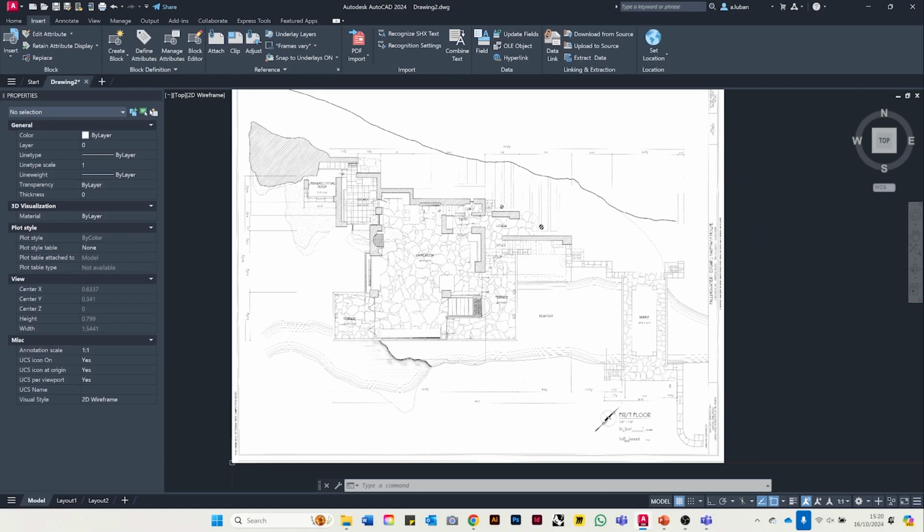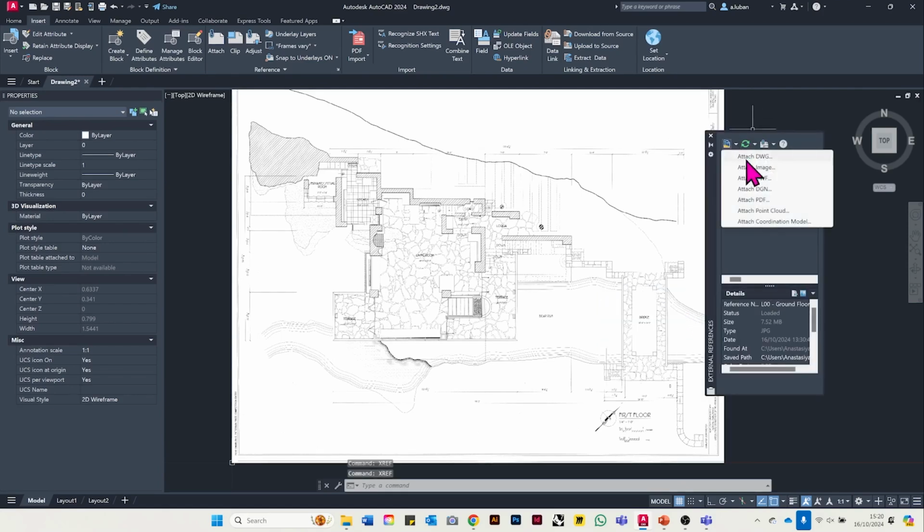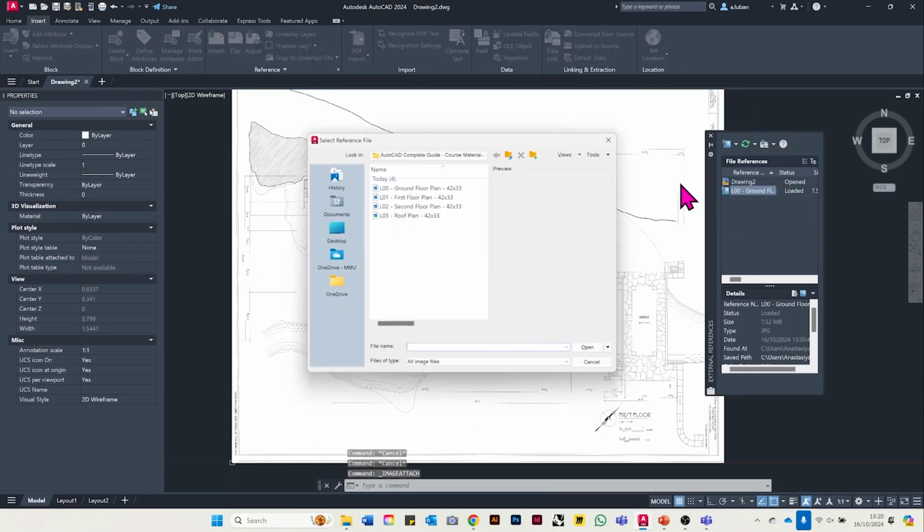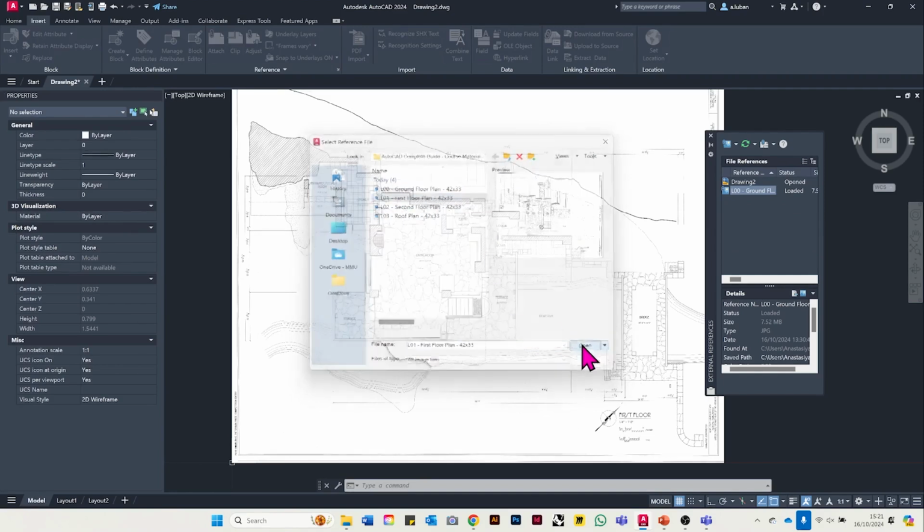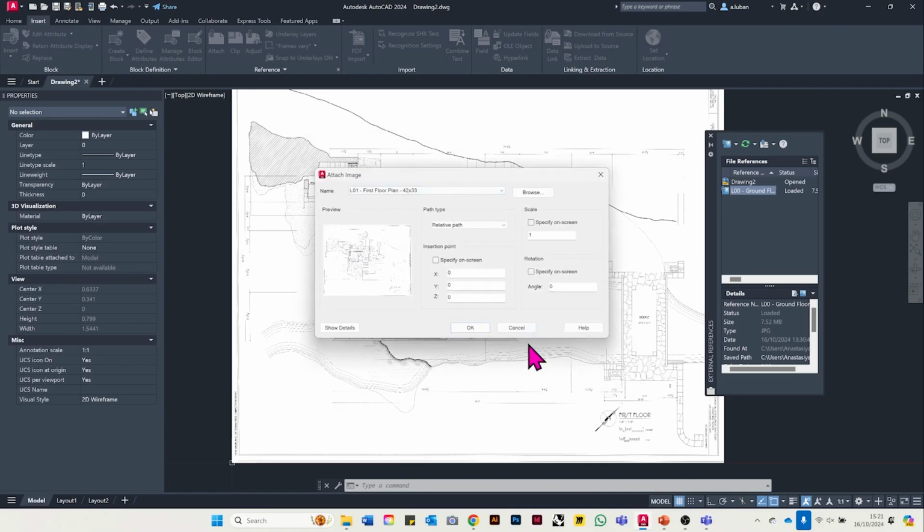So again, to bring that window into our AutoCAD, we type XREF. And in here, we select Attach Image. And try to choose the first floor plan, which is in here. Click Open, and make sure that the settings are matching with this, the same way. All the settings are the same as when you were bringing in your ground floor plan.